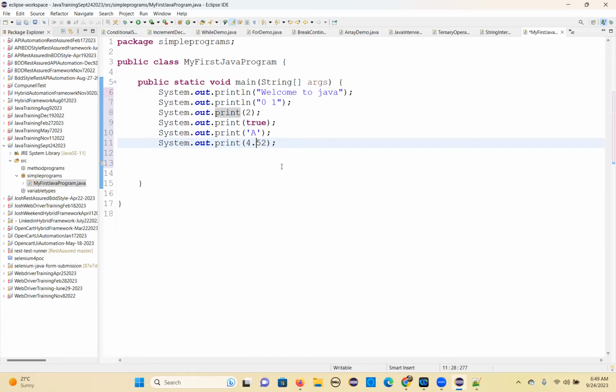I want to bring the cursor to the next line. How to bring the cursor to the next line? Just write again System.out.println without writing anything. It will bring the cursor, which is after 4.5, to the next line, because you're not printing anything, just empty. So that's how to bring the cursor to the next line.